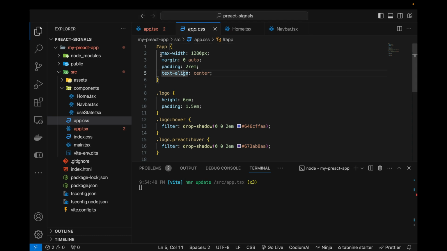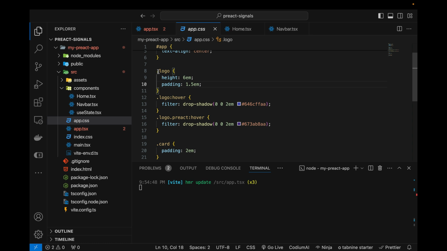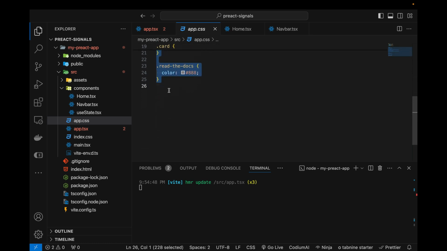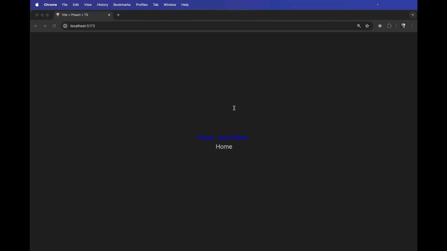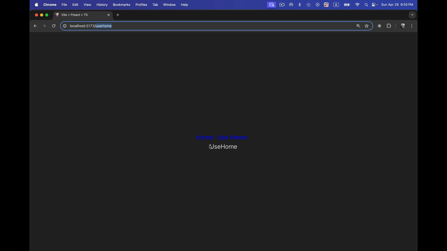and here I would like to add a few styles. This one is already added, max width, margin, padding. I would like to remove everything like logo because it was by default added. Let's remove that. And now I will be adding this thing, the nav A and nav hover. All right, so now let's refresh. So here it is home, use home, and you can see that I'm able to navigate to this particular route, and it is loading that component.